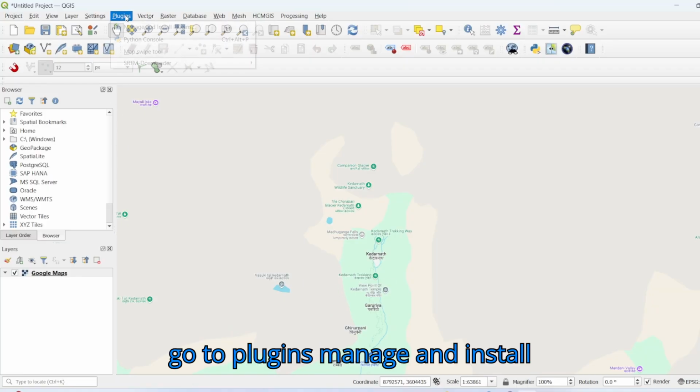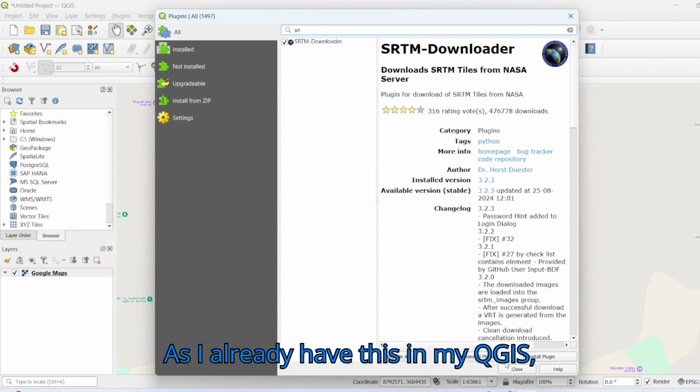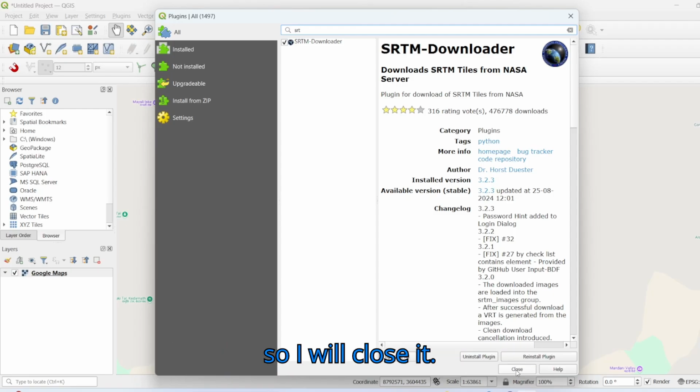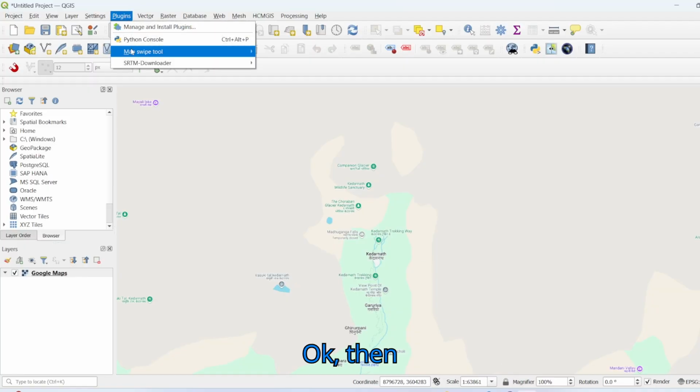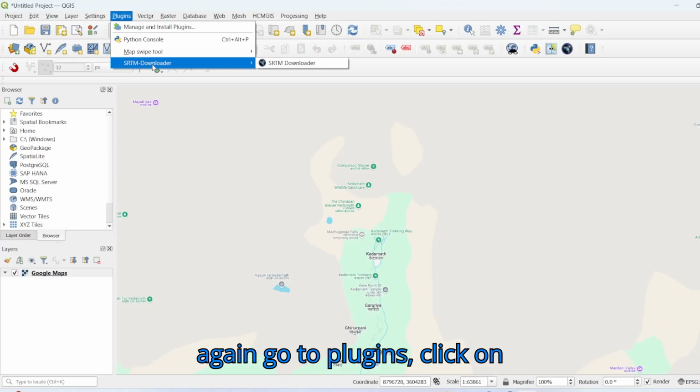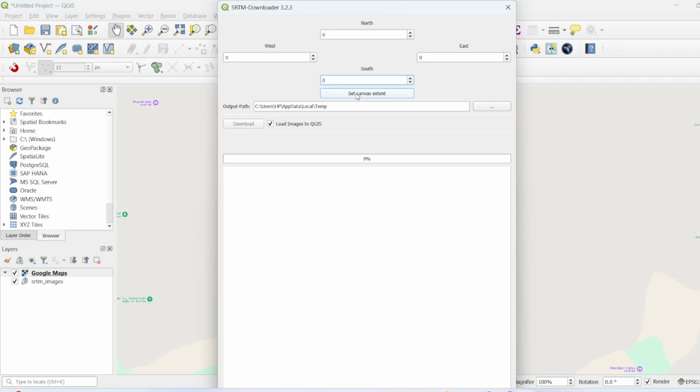Go to plugins, manage and install plugins, write SRTM downloader, check OK. As I already have this in my QGIS, I'll close it. You need to install it. Then again go to plugins, click on SRTM downloader, click on set canvas extent and click on download.